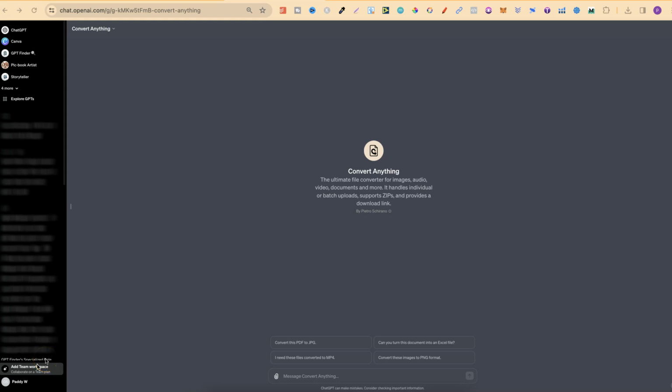If you use ChatGPT, then I've got something which I want to share with you, and it's probably one of the most useful GPTs that I have actually come across, and it's called Convert Anything. Now, this is the ultimate file converter for images, audio, video, documents, and more, and it also supports zip files. So, let's go ahead and show you how to use this.